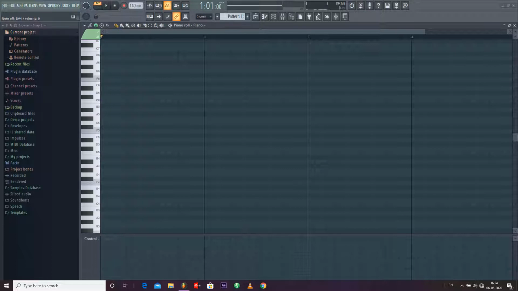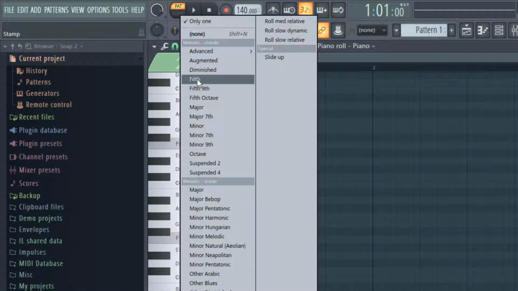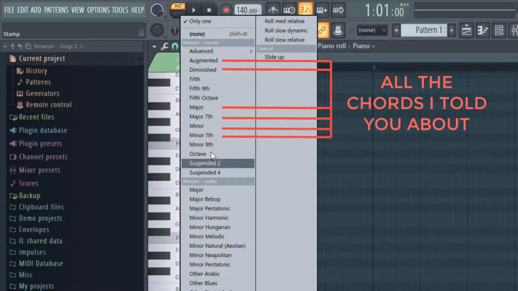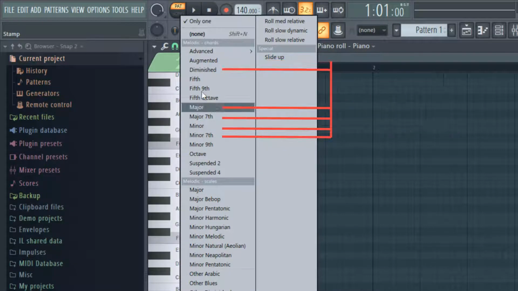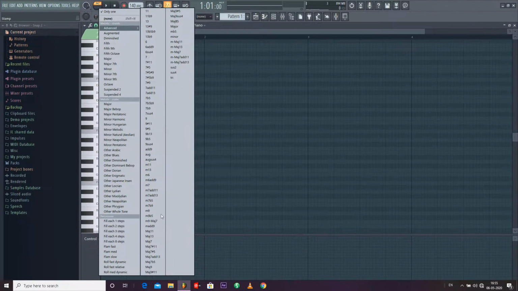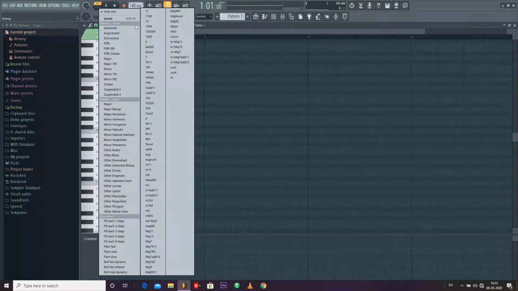the luxury to browse through them without learning all the shapes. So to do so, you have to go into the piano roll to this stamp icon, click on it, and here in this chords section you have pretty simple but mostly used chords, but here you have also the advanced chords where you can browse through all the advanced chords that FL Studio provides you, and that's pretty much all that you will need for a long time.